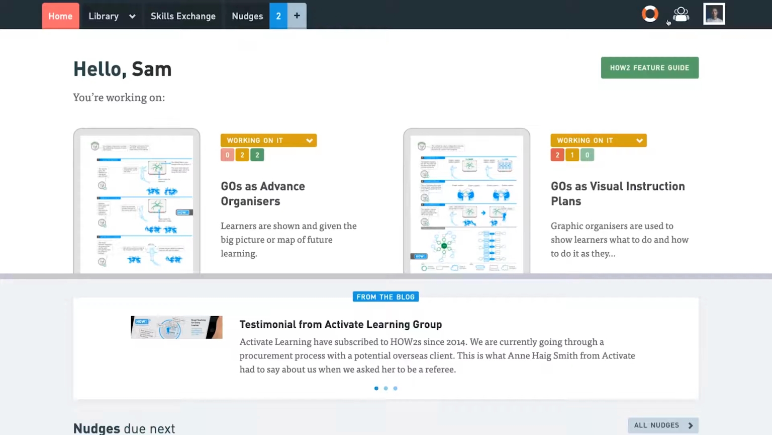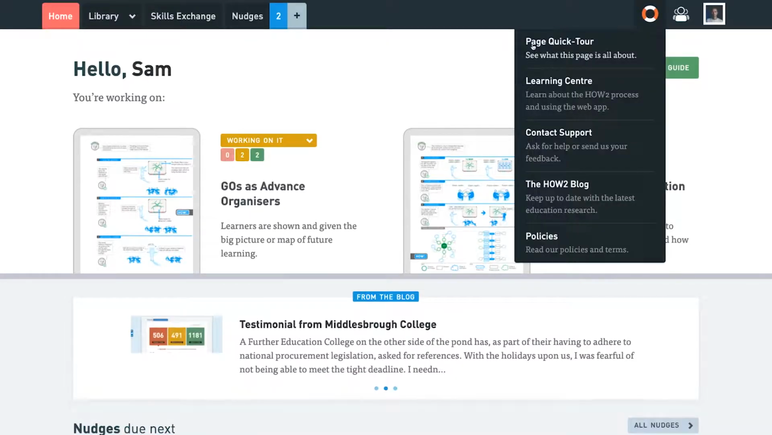When you log in, you arrive at your own homepage. Before we go any further though, it might be worth mentioning that at any point that you want some guidance, there are page tours available via the life belt on the main menu.